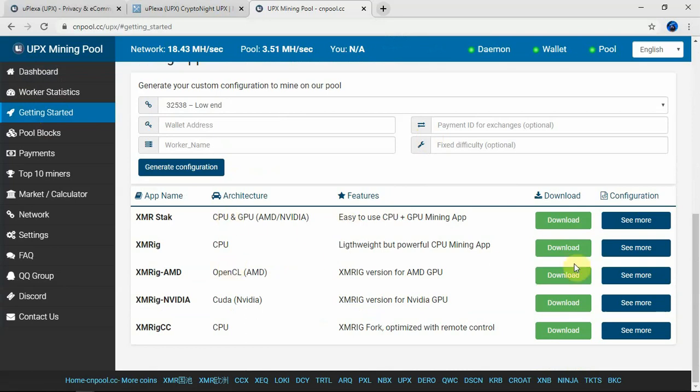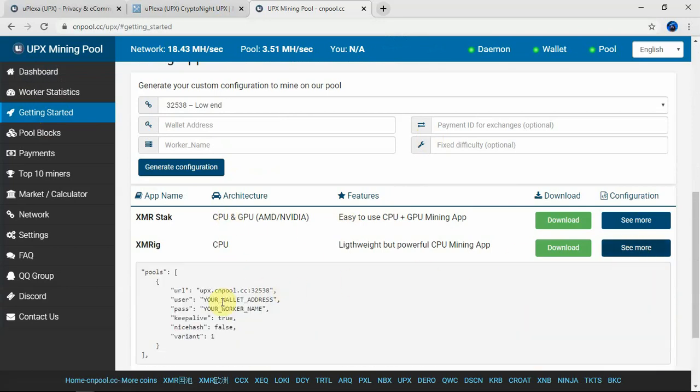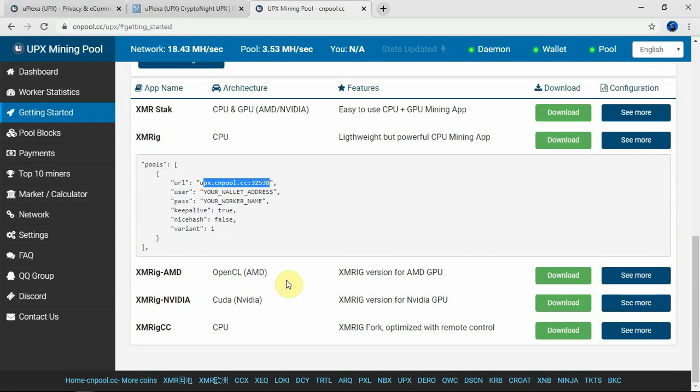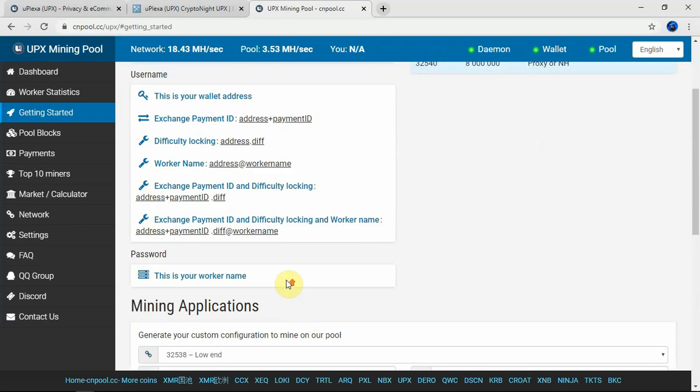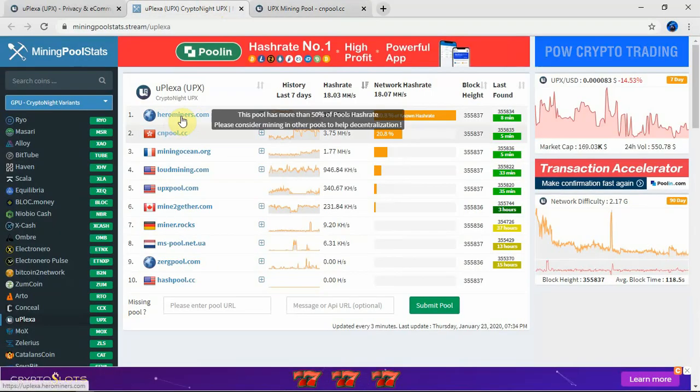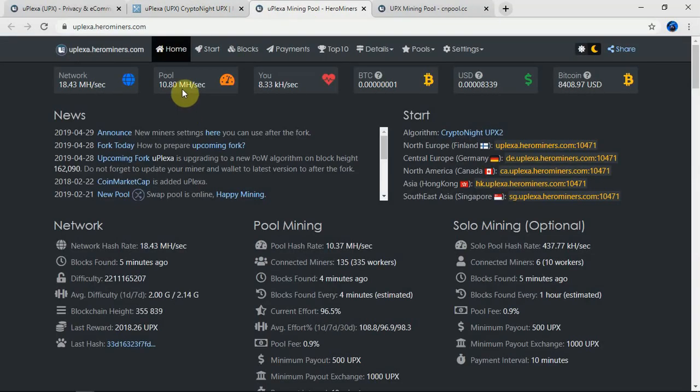Or we can scroll down here and see what goes on down here. So for CPUs, we can use this mining website URL with that particular port number. Or you can go back and pick a different pool. It doesn't really matter. You can do whatever pool you like. For example, with this pool here, you can pick the address depending on where you're at.